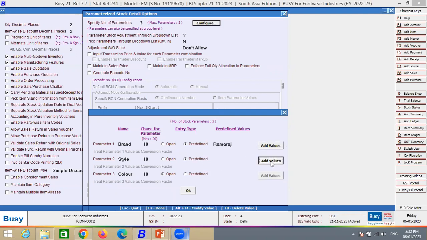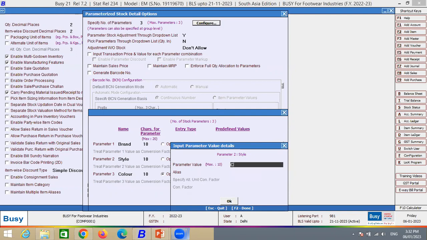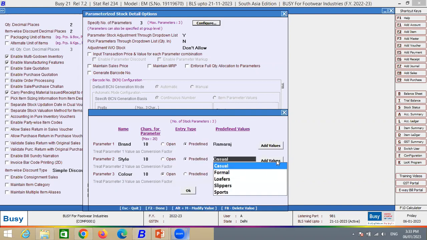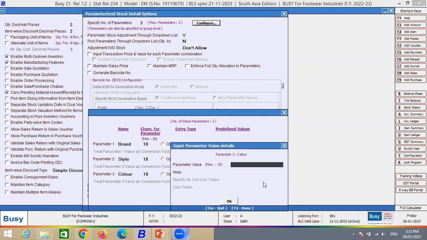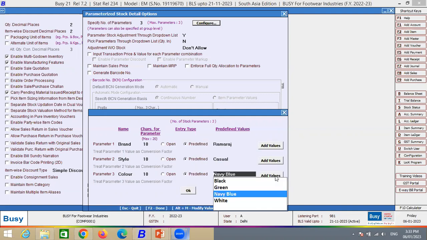Same way I can create a few of the styles. What is style? Generally it may be casual shoes, sports shoes, formal shoes. Next is slippers, or loafers. So these are a few of the styles here. Same way you can create the colors also. So navy blue, white, black. Here we have the alias name specification field also. If you want, you can use that. Green. So this is the way you can create the colors.